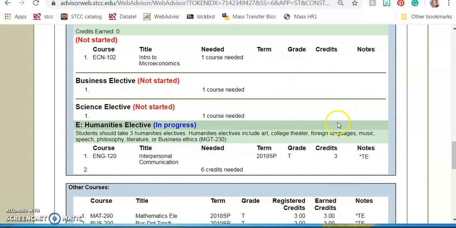Science elective is any 3-credit science. Generally speaking, that's nutrition. It's bio 115. There's also a biochem class and usually some other kind of courses to choose from as well. The section right here where it says humanities elective, it does say this student should take 3 humanities electives. Humanities include art, theater, a foreign language, music, speech, philosophy, literature, or business ethics course.